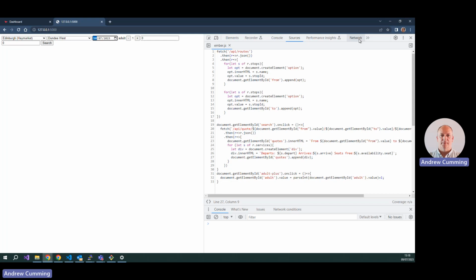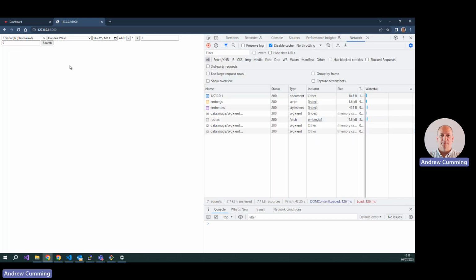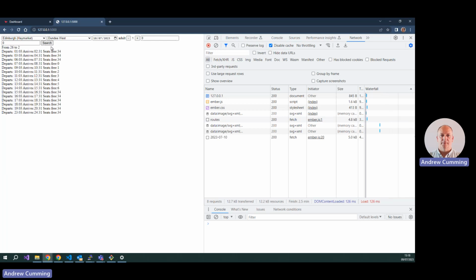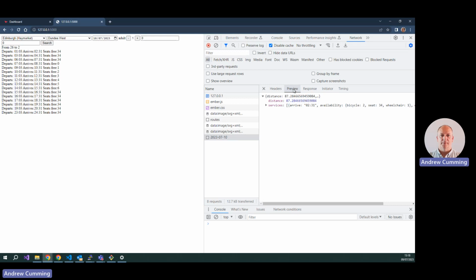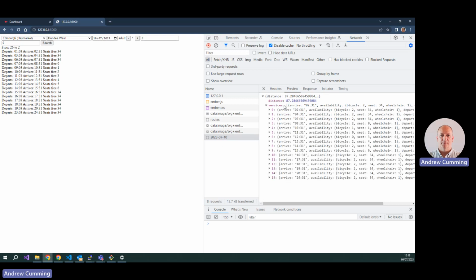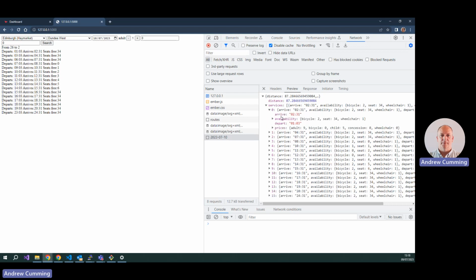So I've got the debug on, and we're looking at the network tab. When I click on search, you can see here's the data that comes back. If I preview that data, you can see I have the distance traveled and a list of services. And this first service at 1:03 a.m., if I expand that, you can see the depart time is 1:03. I've got availability here: 2 places for bicycles, 34 seats and 1 wheelchair space available.